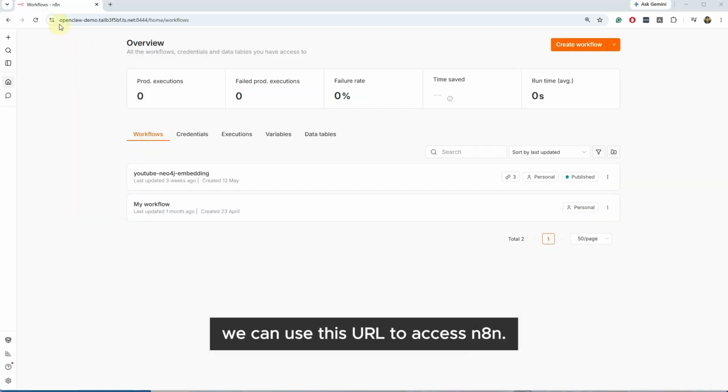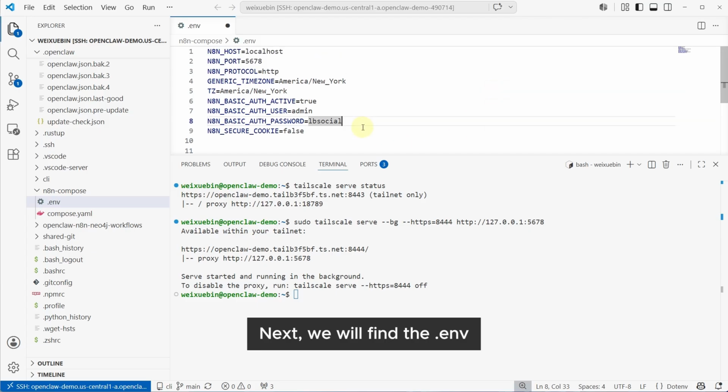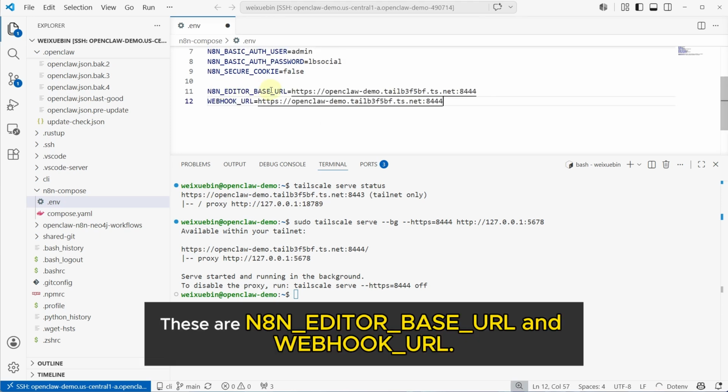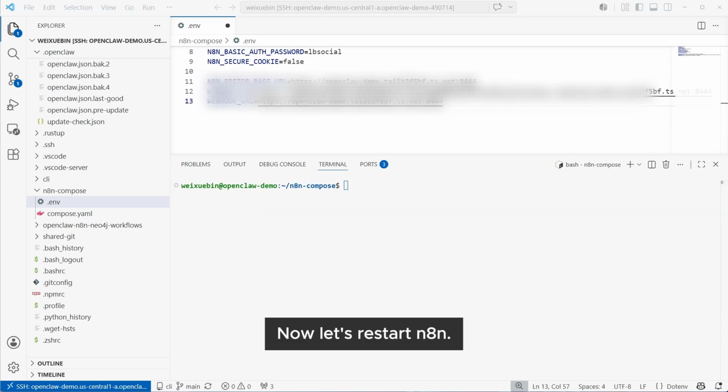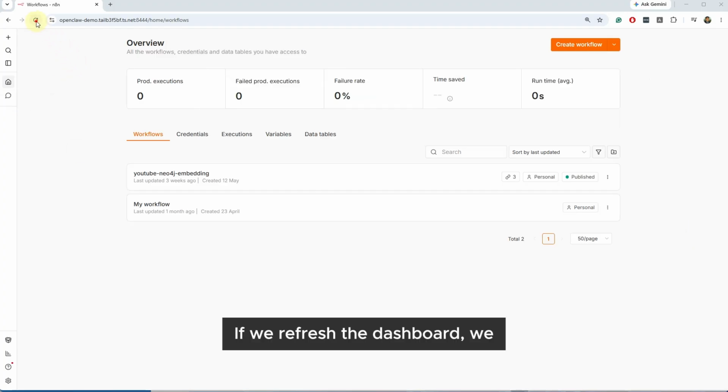All right, so now we can use this URL to access our n8n. And next, we're going to find this env file. And from here, we're going to type two more commands. So this is the n8n editor-based URL and also the webhook URL. So now let's just go ahead and also restart. All right, so now if we refresh the dashboard, we can see that it's working.